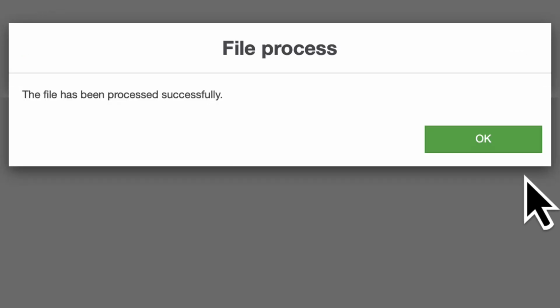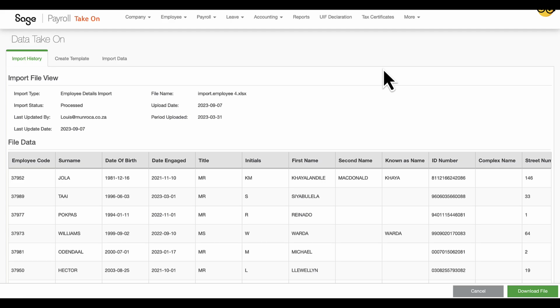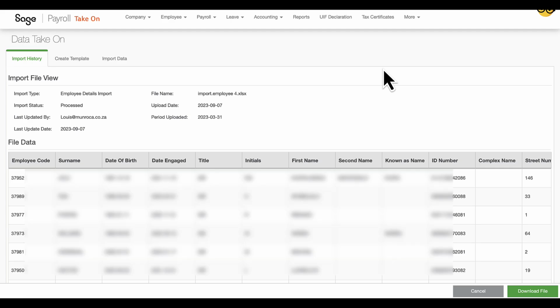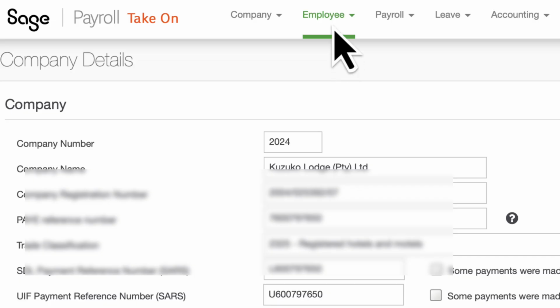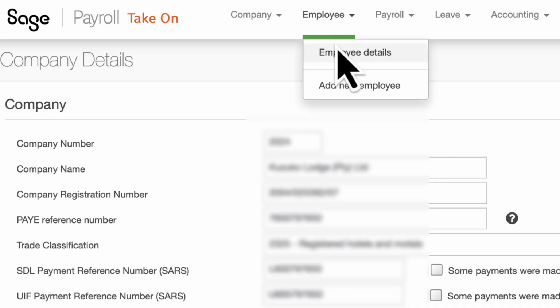And finally, I'm met with the message we've been waiting for. The file has been processed successfully. Press OK to finish. Let's take a look at the import details. In the top navigation menu under Employee, select Employee Details.